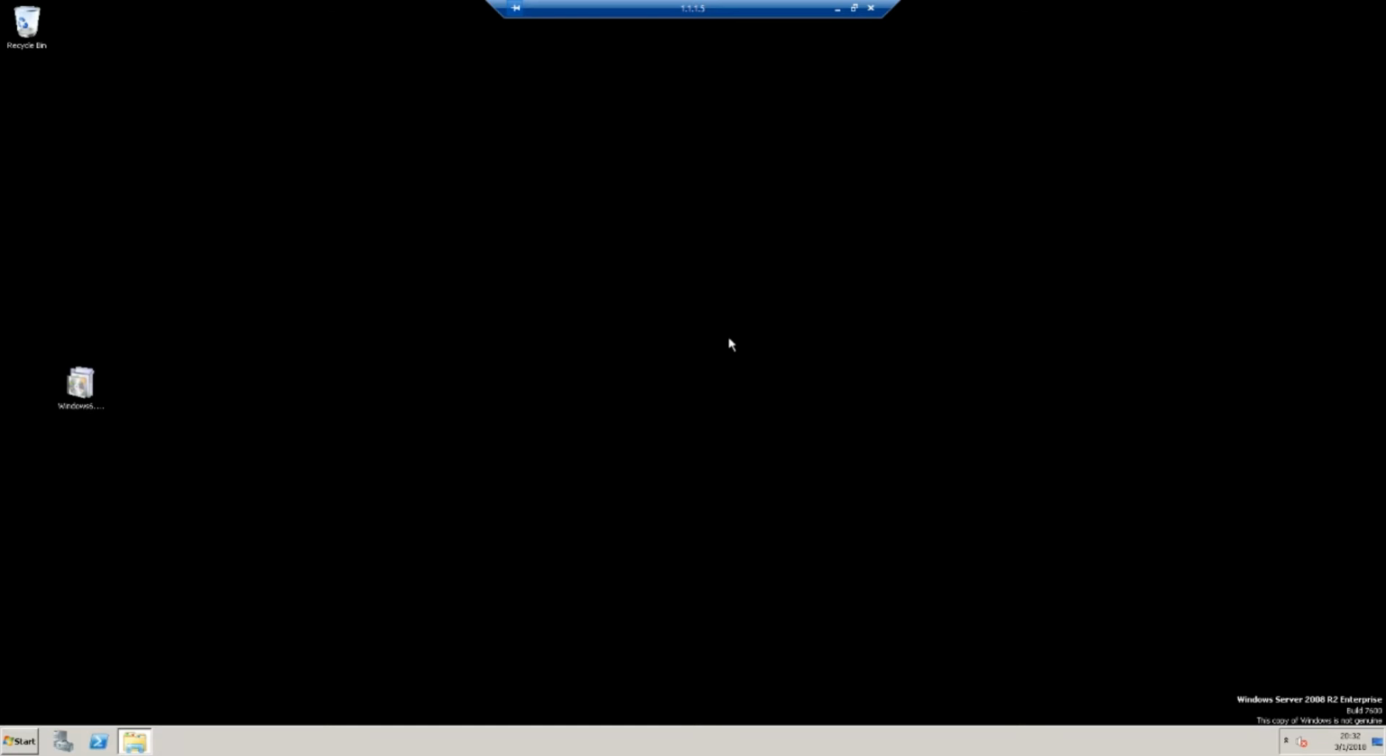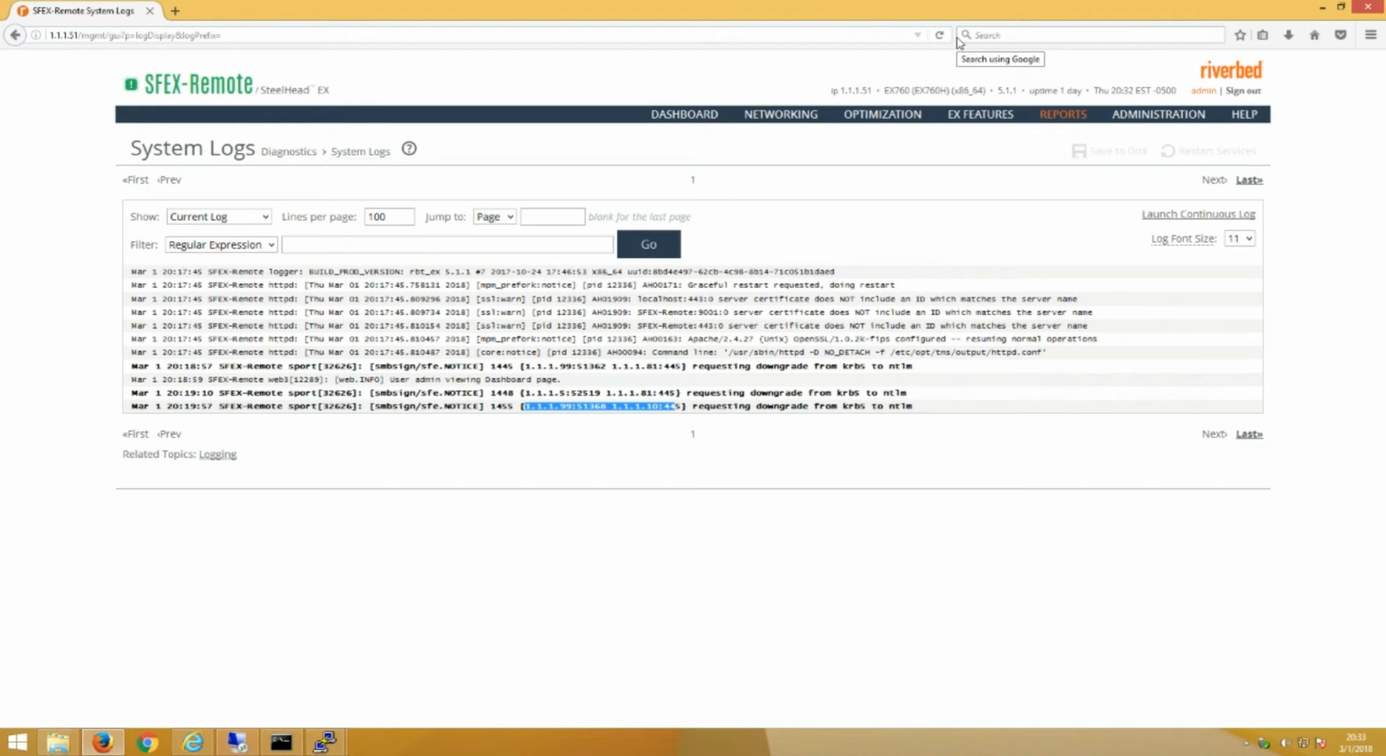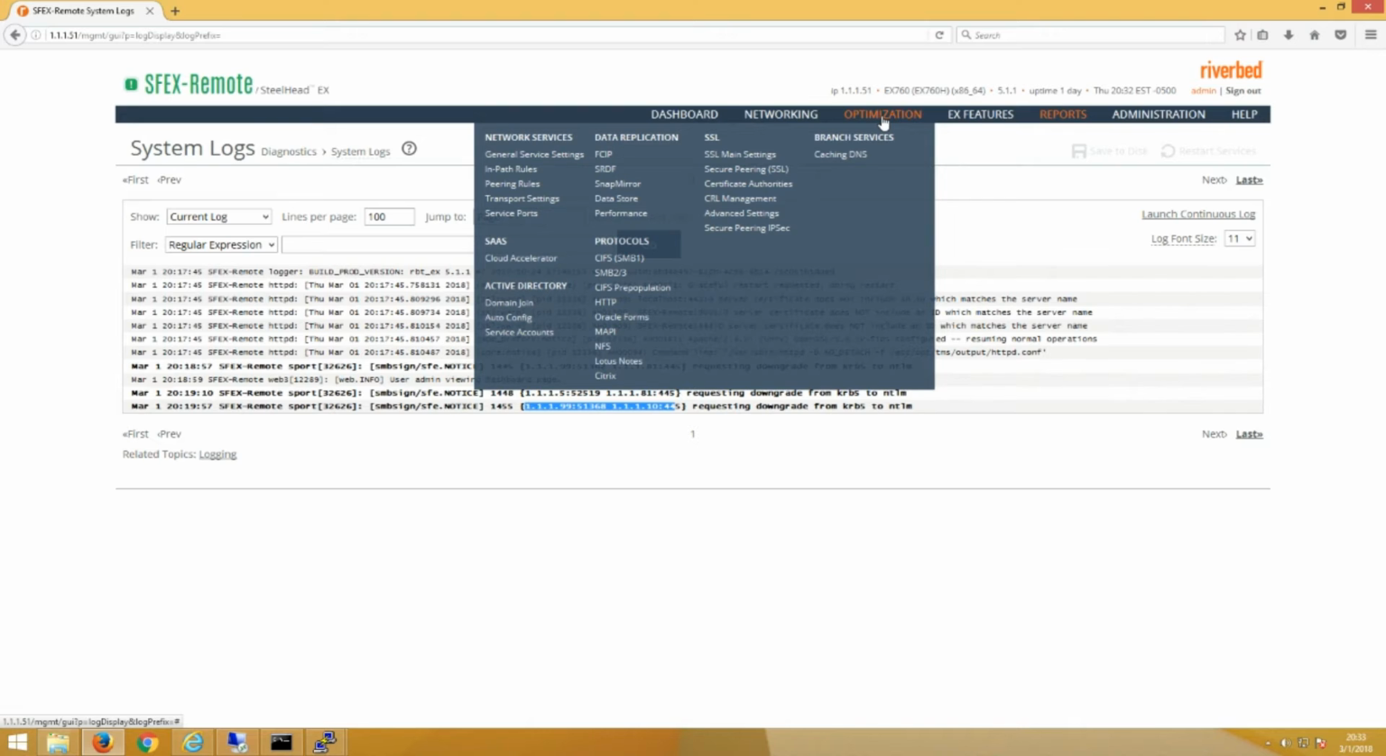So we are done with the domain configuration side of things. We're going to swing back over to our Steelhead or SteelFusion device and complete that configuration. All right, on our server side Steelhead or SteelFusion device, we're going to go to Optimization, and under Optimization, you go to Active Directory, and down to the very bottom, you have the option for service accounts. Let's go there.